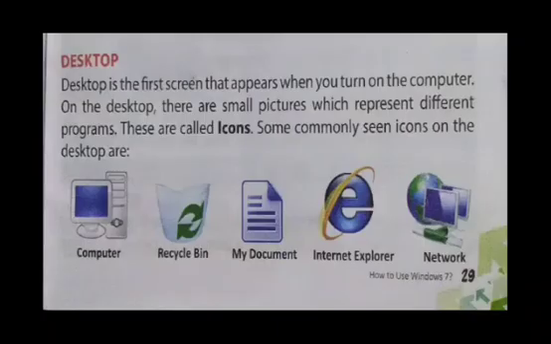Desktop is the first screen that appears when you turn on the computer. On the desktop there are small pictures which represent different programs. These are called icons. Some commonly seen icons on the desktop are shown here.